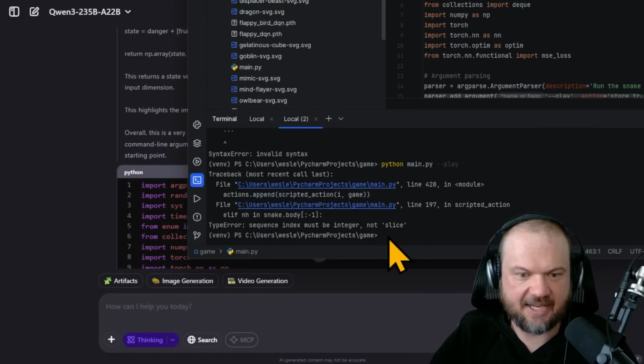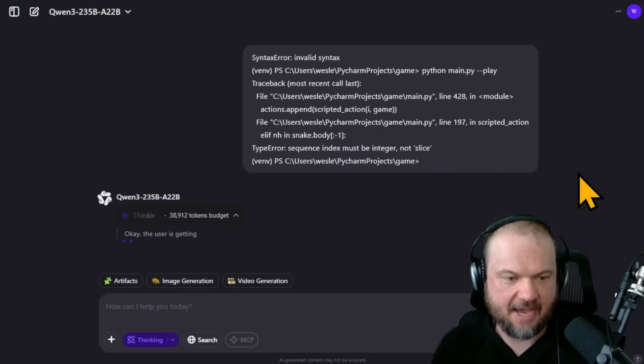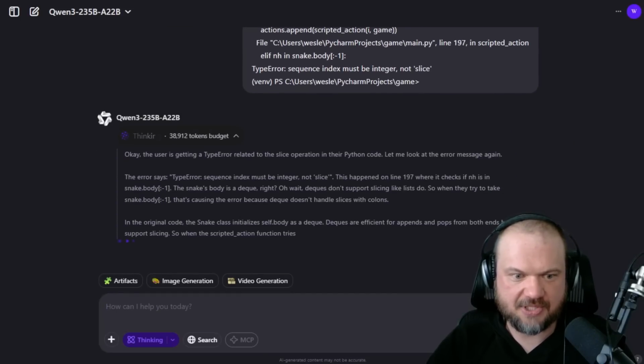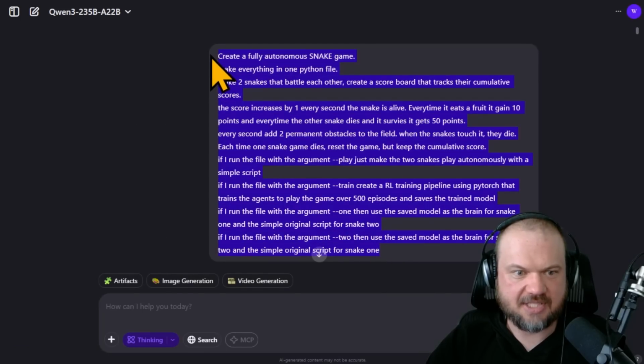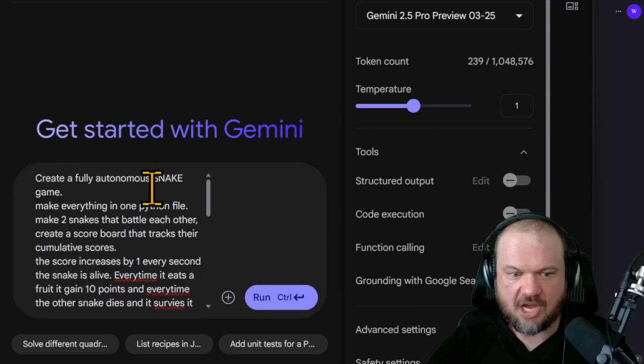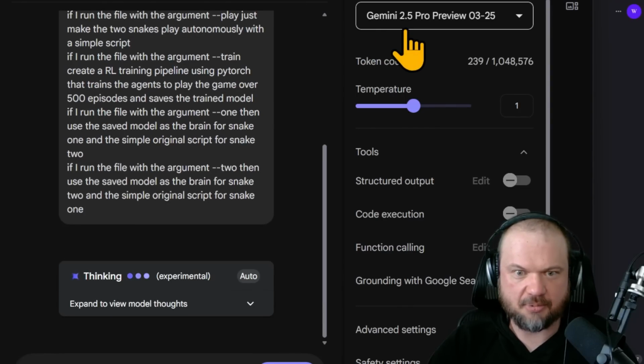All right, so we got an error. We got an error on our first try, but that's fine. That can happen. Meanwhile, I'll also throw this into, let's say, Gemini. I'll do the same exact prompt so you can see what that creates. So I'm just copying and pasting the same exact prompt in there. And we're using a 2.5 Pro preview.